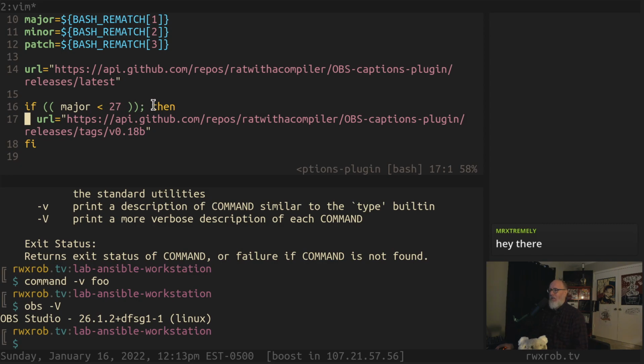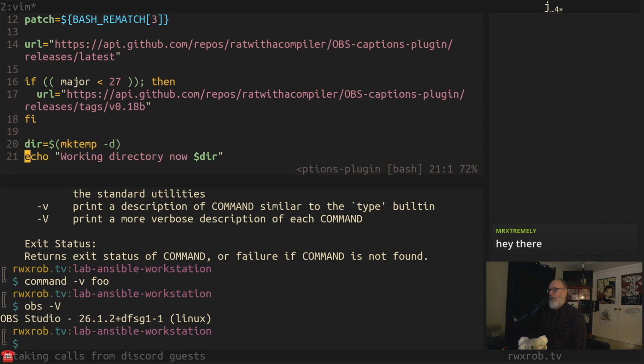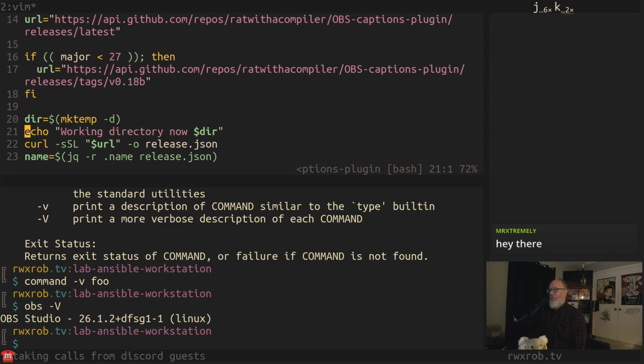Okay, so do this. It's so much safer, so much easier. You don't have to put a $ in front of your variable names. It's beautiful. It's safe. It's the way to go. All right, so then we go down here and we're going to grab the directory.